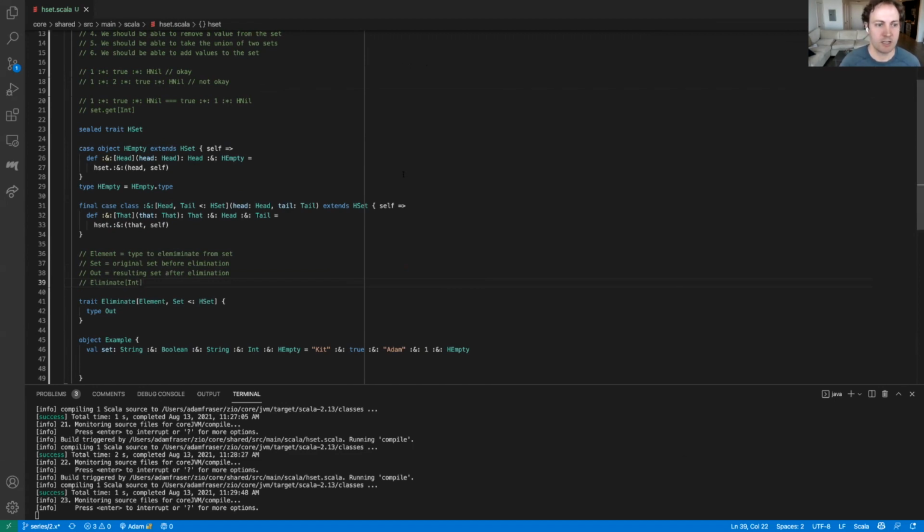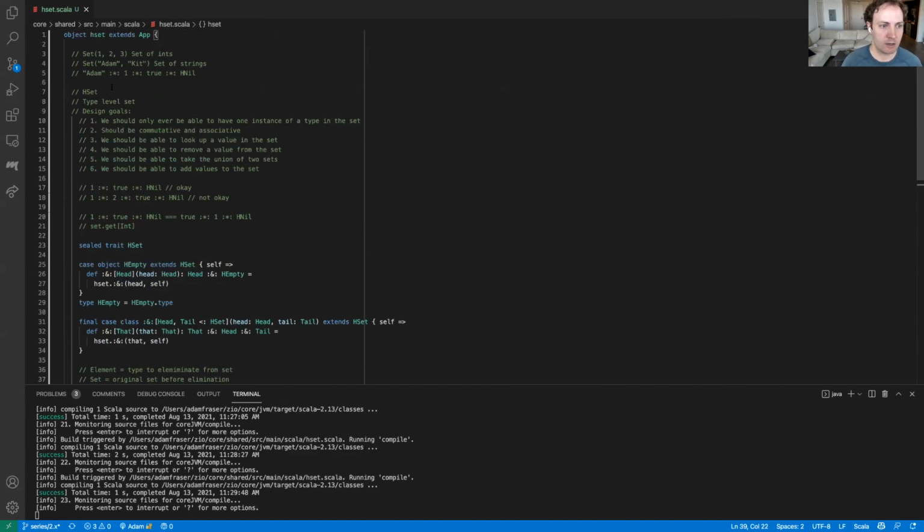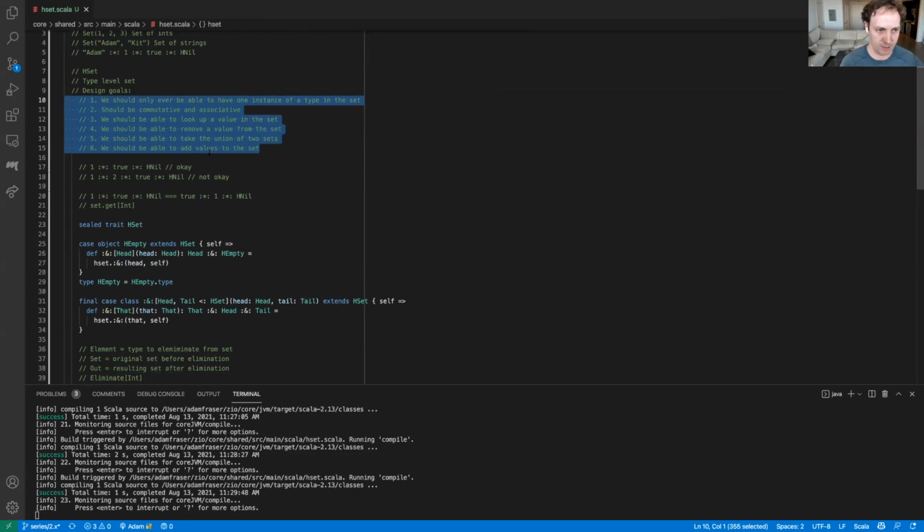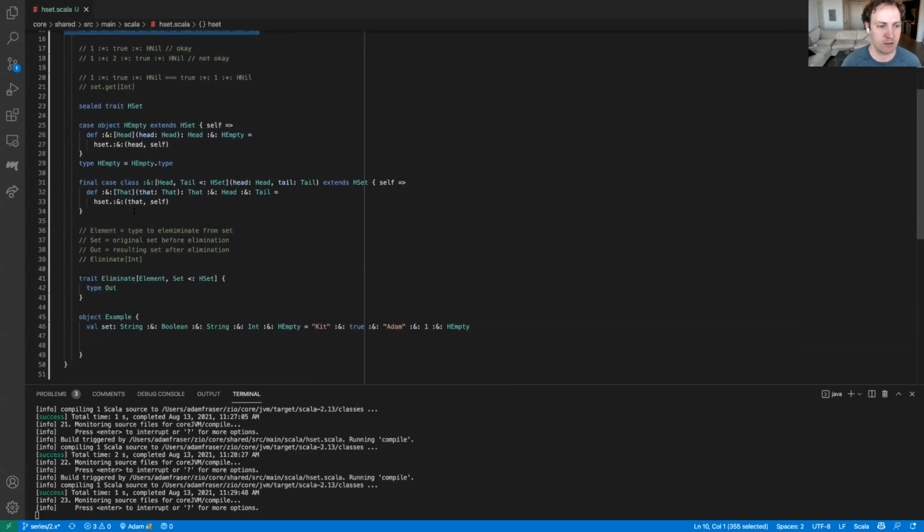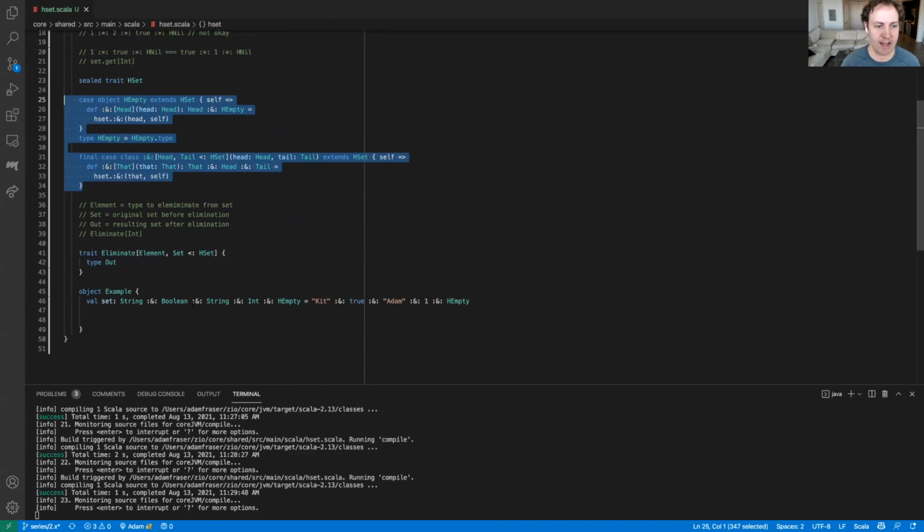Okay, sorry about that. So basically, we talked about the concept of the HSet. We talked about some properties we wanted to try to achieve, may not be able to achieve them. We talked about the idea that this was kind of an alternative for ZIO's environment type. And we did a very basic implementation of constructors, but we noticed this issue that we could add duplicate values to our type level set, which violated one of the invariants we wanted to maintain. So we were just working through an implementation to deal with that.